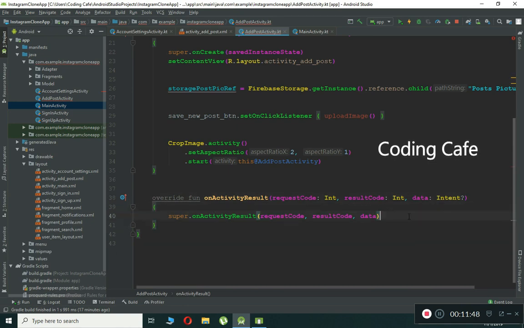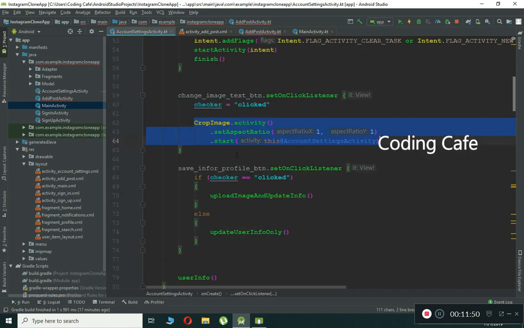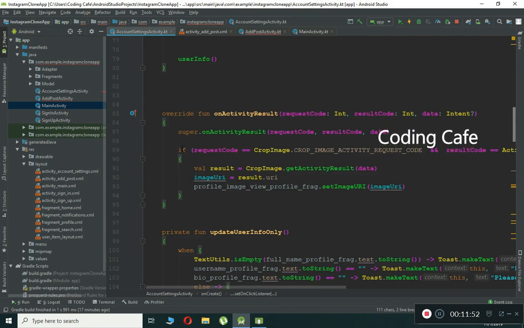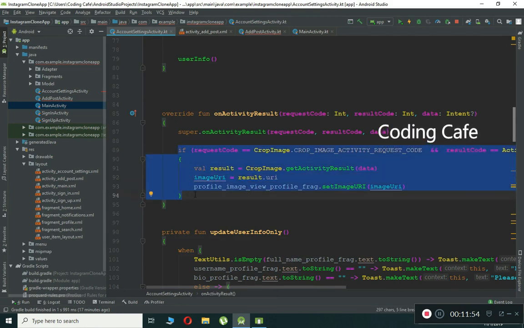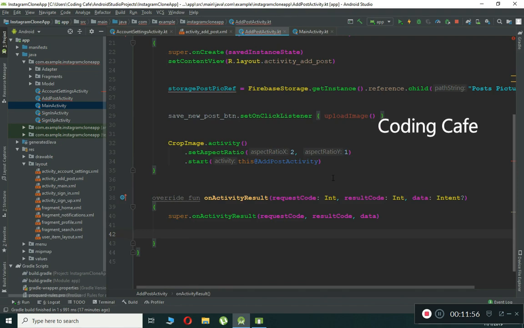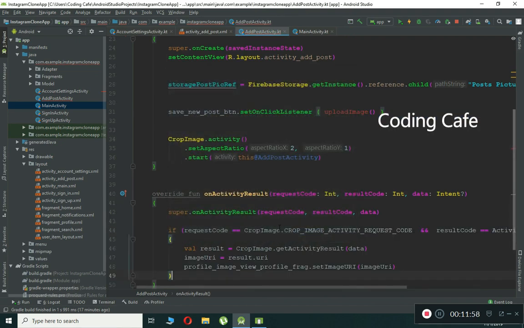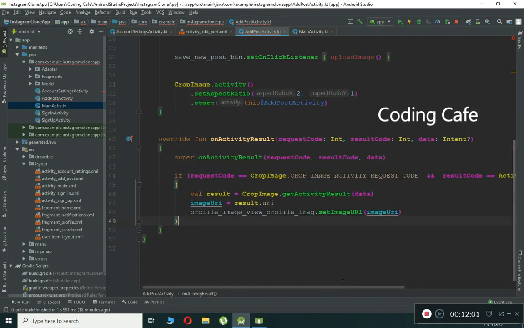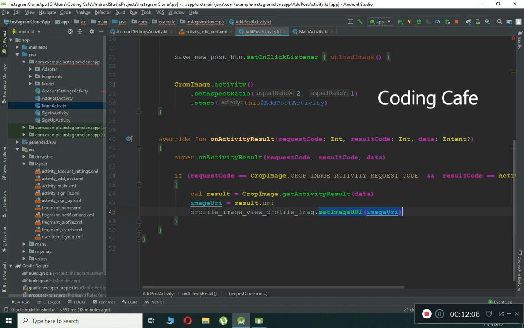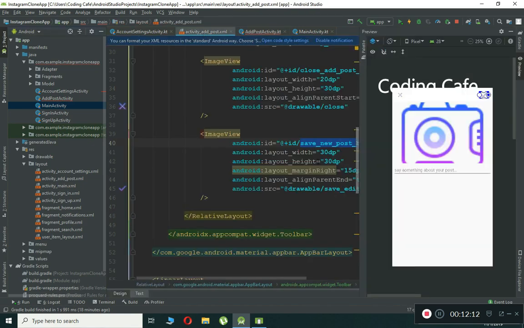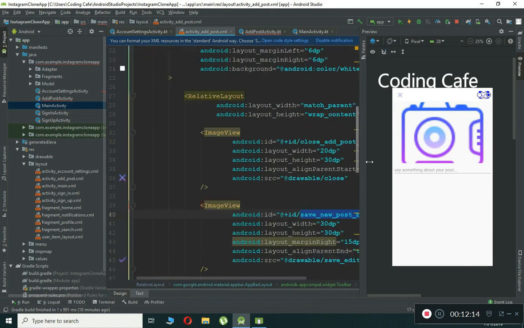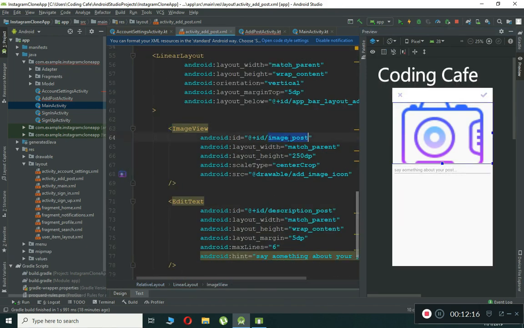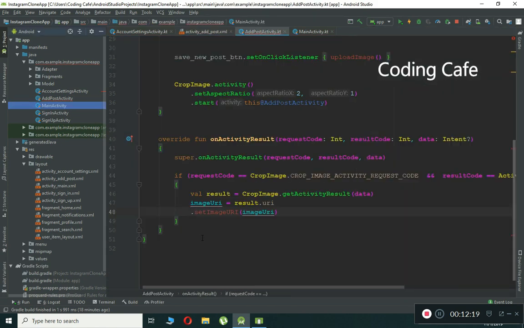we can say, let's just come here to the account settings. From here we will just copy this, Control C, and paste that here. Now we will do some changes. We are getting the result of that image, and we are displaying it on our image view here basically. What is the name of it? In this case we have a name for this one, which is image post. So copy it, paste it here.